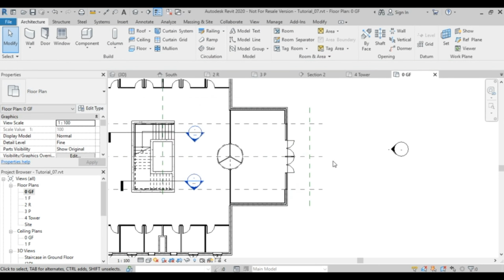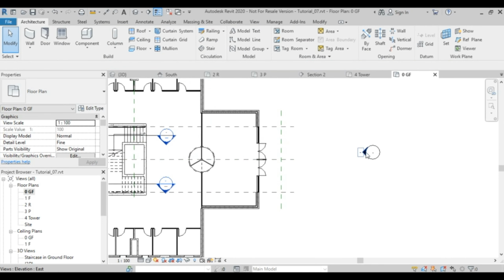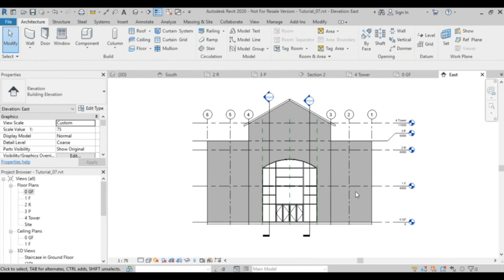Perfect. Now let's go to the east elevation, where you cannot work in order to create the profile of your extrusion. That's because these are somehow further away from you and this is closer to you. So how will Revit understand this unless we create the reference plane?